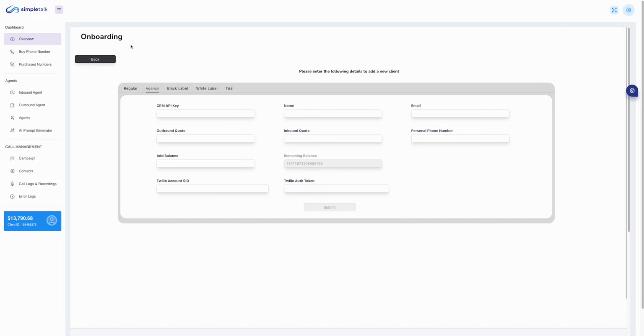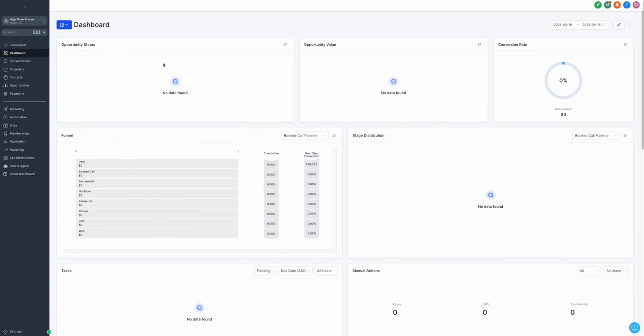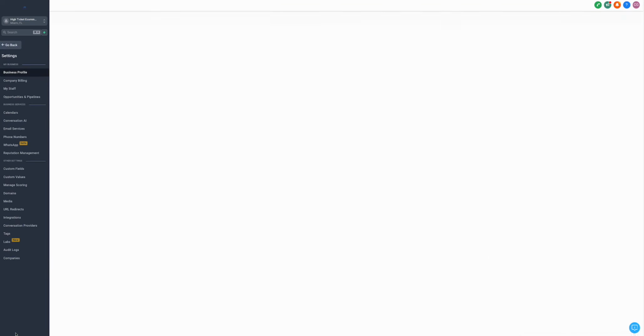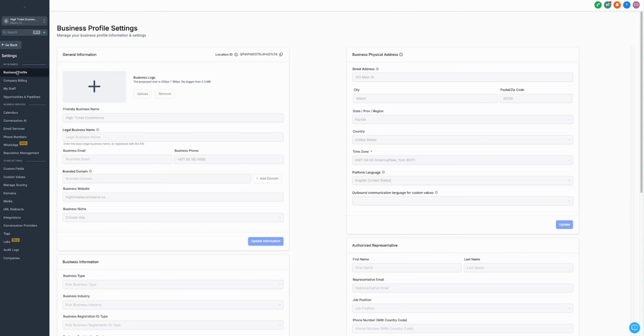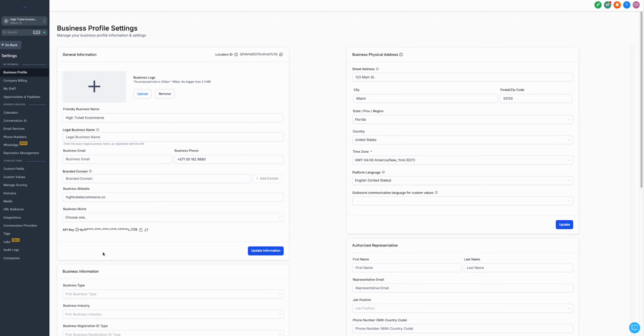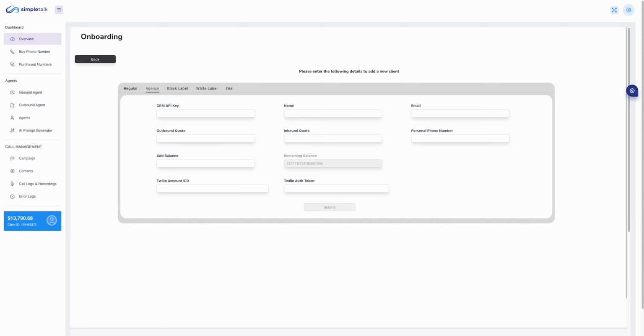So I'm going to go over to the tab that I have here. I'm within the sub account that I've made for the client. I'm going to go down to settings. I'm in business profile by default. I'm going to scroll down here to API key. It has a clipboard button to the right of it. I'm going to click this clipboard button to copy the API key. Go back to the dashboard, and then I'm going to paste this API key here.